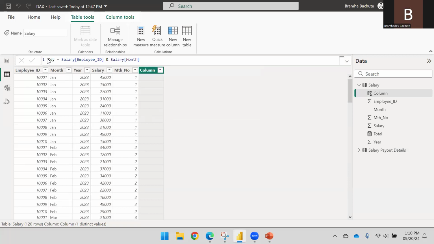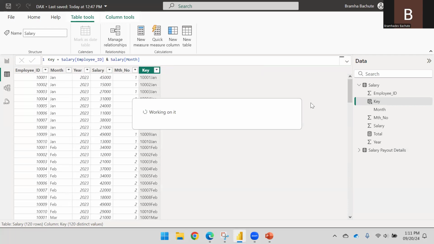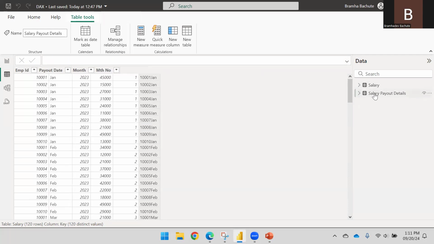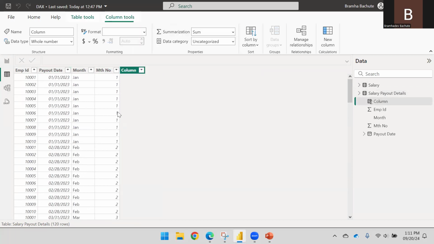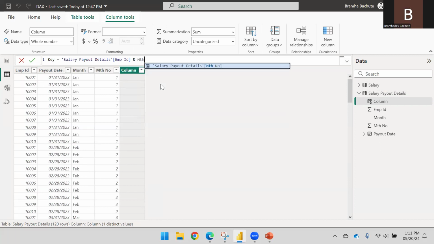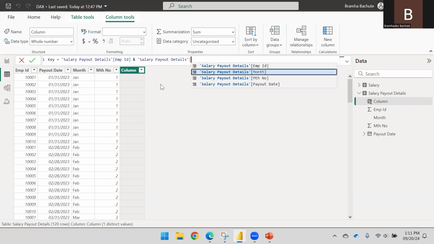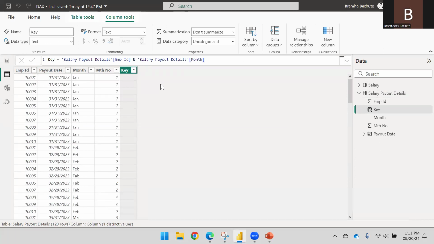So these two columns I need to use to create a unique value column. And here again, new column, key is equal to employee ID and month. Okay, not this. So I will use this. So I think this will create a one-to-one relationship, or let's see how this is going to work.